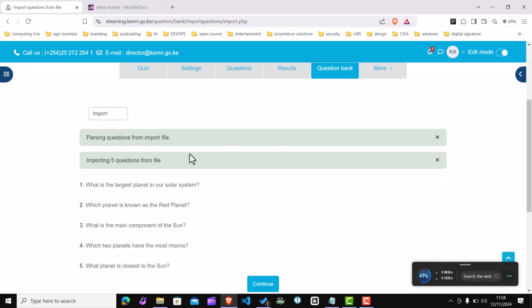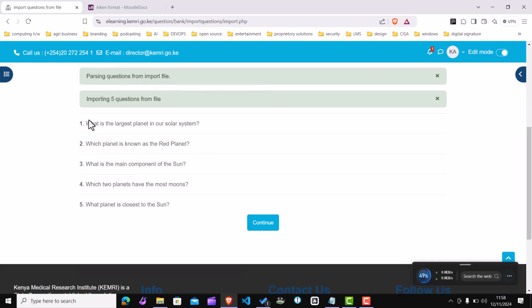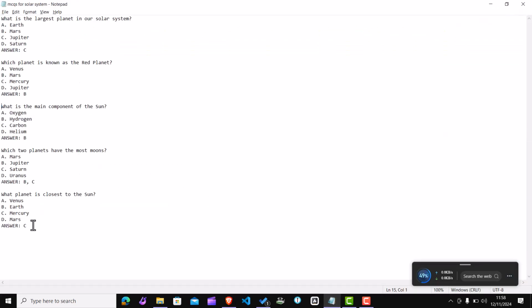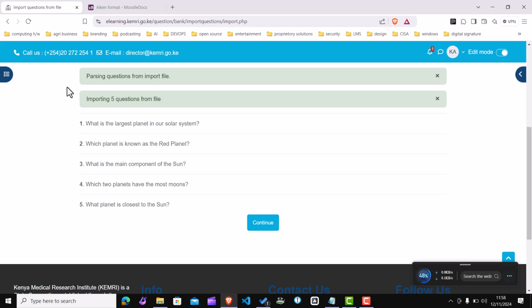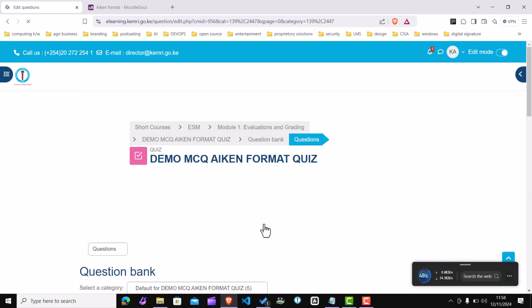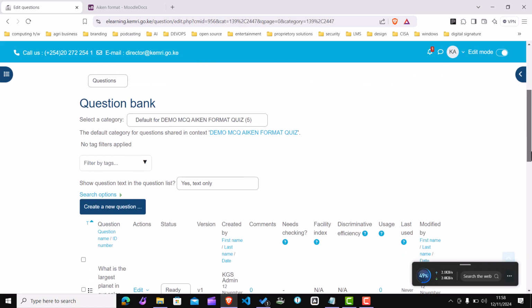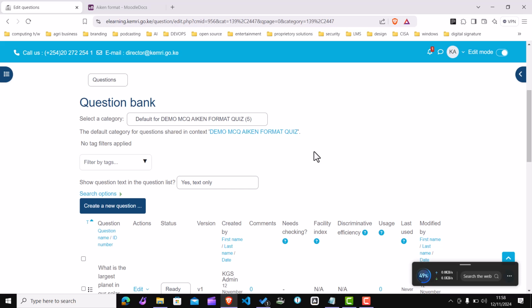As you can see, the results show parsing questions from import file. It is in green, so that is a success. Importing 5 questions from file. It has imported them. As you can see, number 1, 2, 3, 4, 5. Those are the questions in our text file. So it means we do not have any errors. It has even put the numbers for us, things we had not specified. I'll click on continue. Now you can see the question bank. The category is now the activity itself, the demo MCQ AIKEN format quiz.